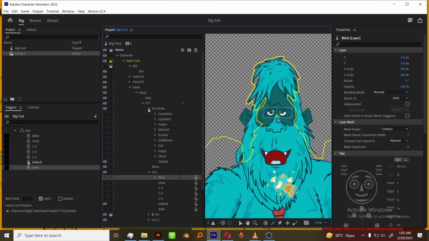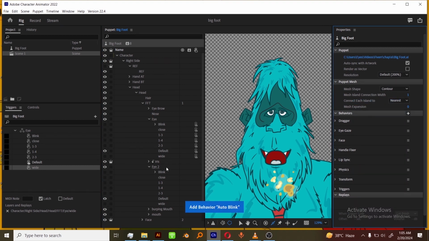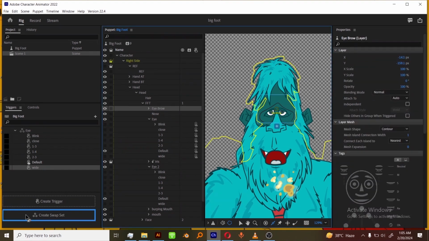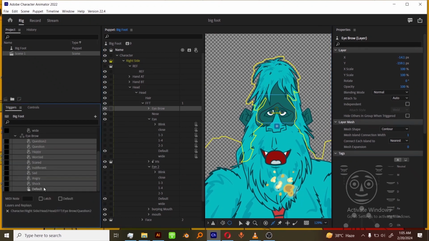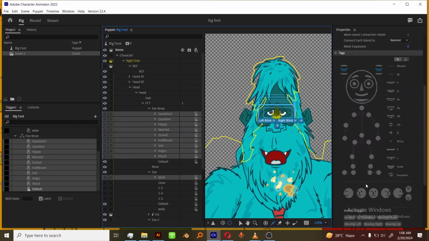I used the closest to closed and then closed, so it's smoother, instead of just creating one layer where the eyes just move from maybe wide to closed. It doesn't make it look very good. So in this case, that is what I did.